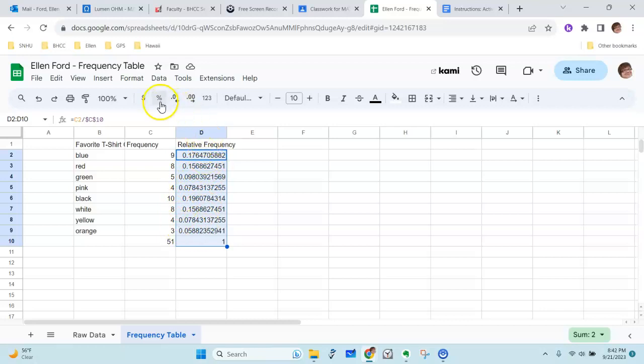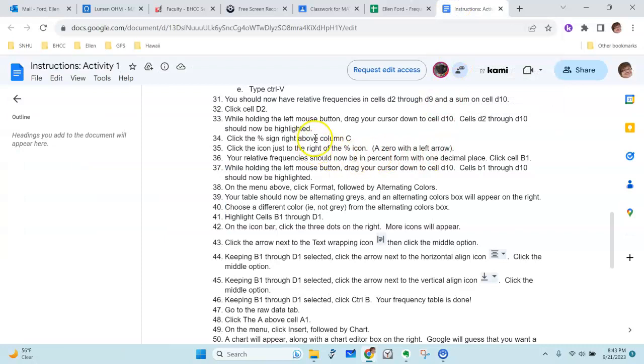Okay, and now I'm going to go up here and I'm going to click this percent here, right? Boom. Ooh, that looks good, but I don't want that many decimals, so I'm going to click this decrease decimal place button once. So I just get, instead of 17.6 something, I'm just going to get 17.6, okay? So now we have formatted the relative frequencies, and then the instructions say on line 36 that you should have relative frequencies in percent form with one decimal place, which we do.